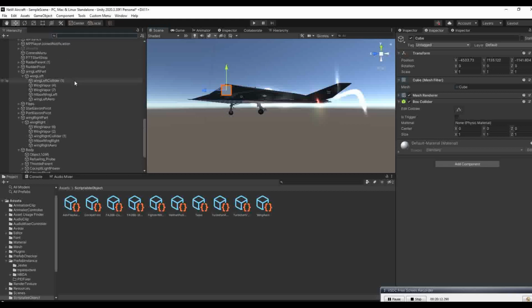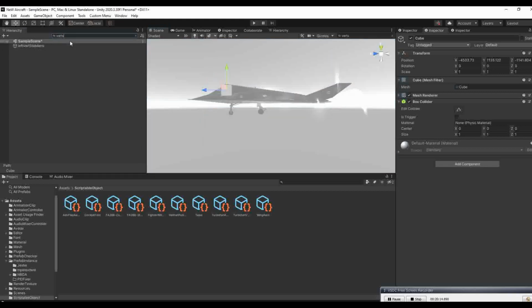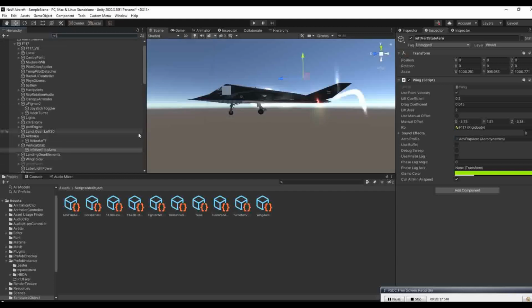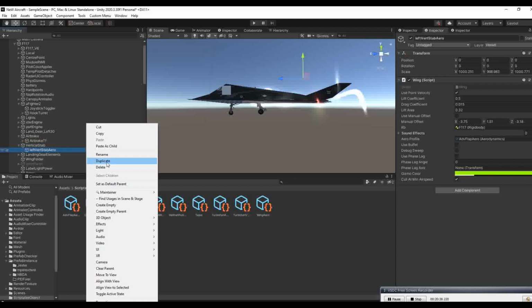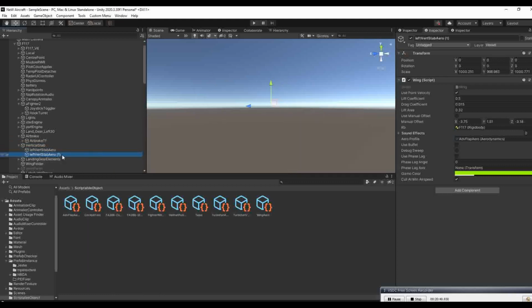So if we go to vert stab, do 2, and what we'll add is we'll keep the lift coefficient of those quite high because of the way that they angle into the airstream. We'll keep that quite high, and what we'll do is actually create another one. So we'll duplicate this now, duplicate it, and call it right stab arrow, right vert stab arrow.